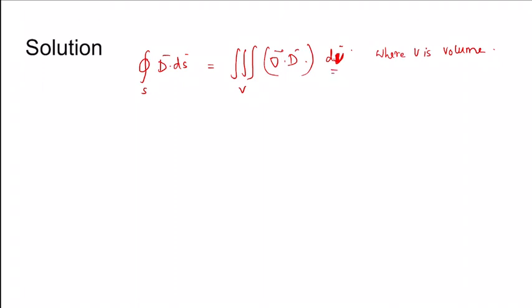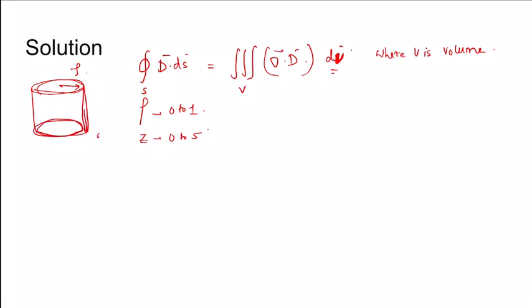Now this volume is to be determined within rho ranging from 0 to 1, z from 0 to 5. I think you can imagine that like this: rho 0 to 1, z 0 to 5, and phi all 0 to 2 pi.